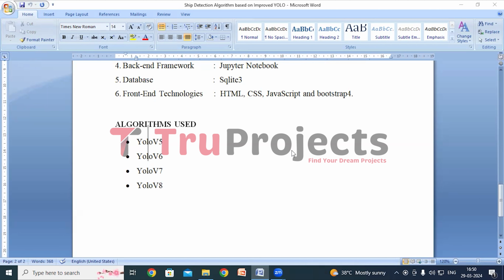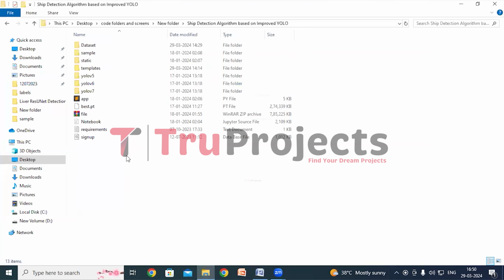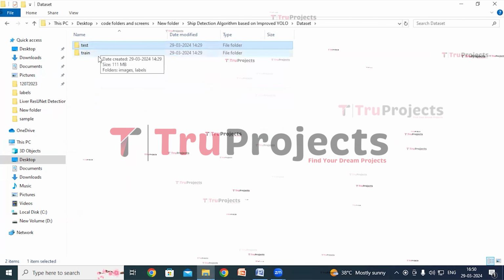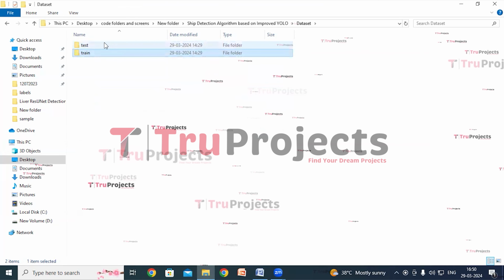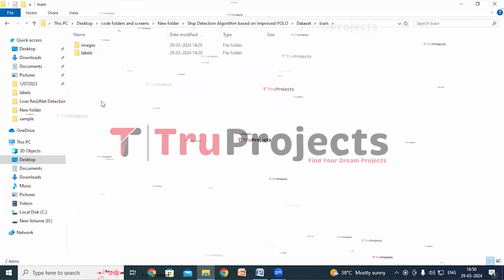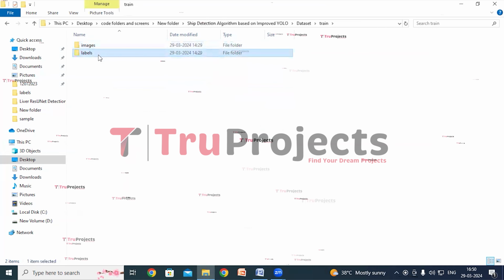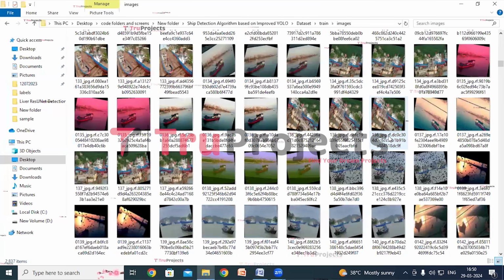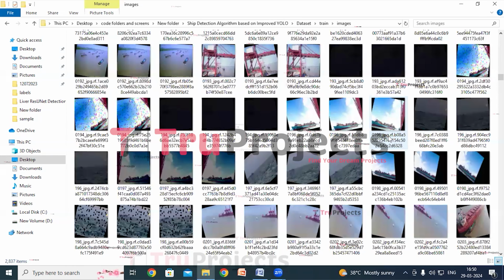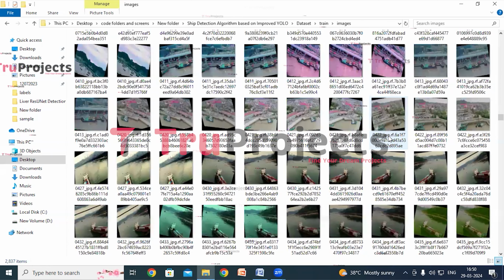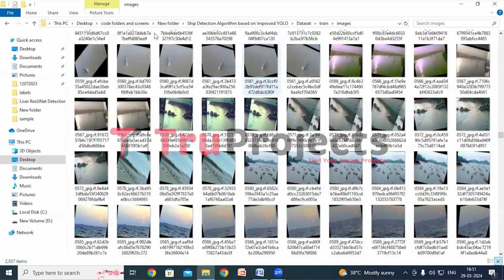Before executing the project, first we need to open the code folder which contains the project source code files. So this is the code folder. This is the dataset folder, in which I have train and test sets. The train set is used for training the models and the test set is used for evaluating their performance. In the train folder, I have two subfolders, images and labels. I'm opening the images folder. These are different ship images I have, in different angles and colors. We will be using this dataset to train the YOLO models.